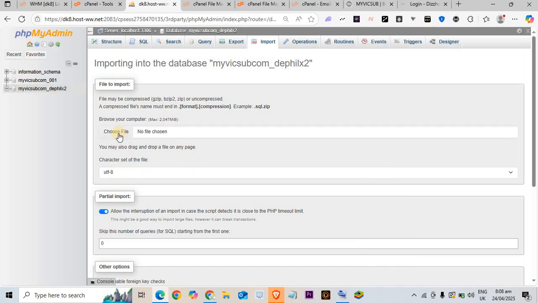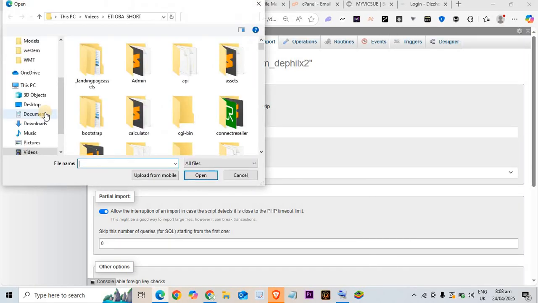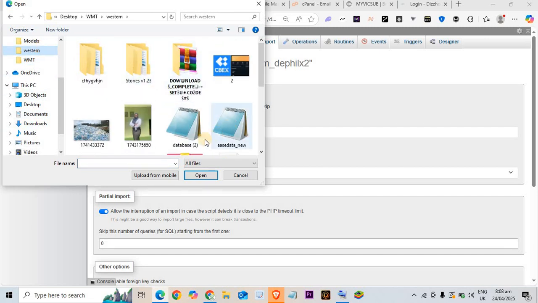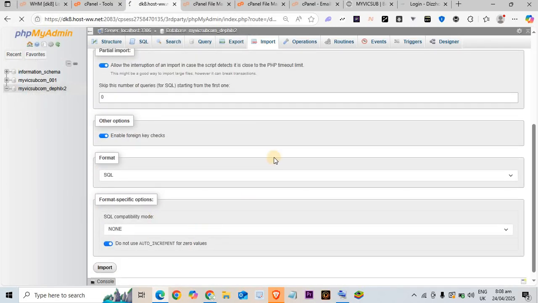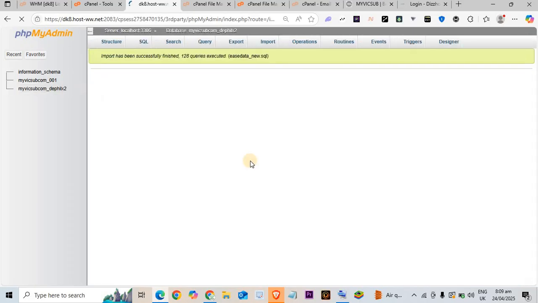Now you click on choose file. So I think we can easily locate it now. Is data, okay, there it is. Click on open. So from here now, once I've uploaded it here, just scroll down and click on import. So click on import.